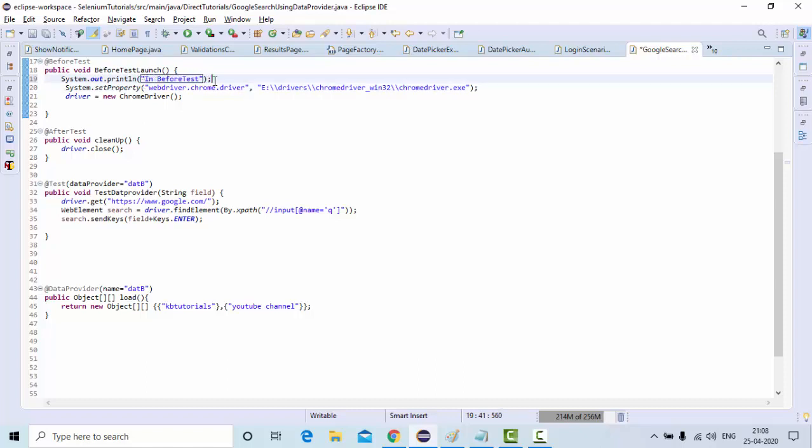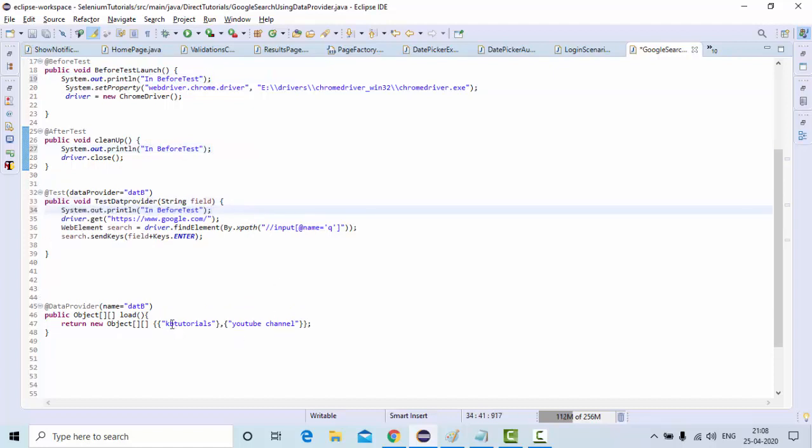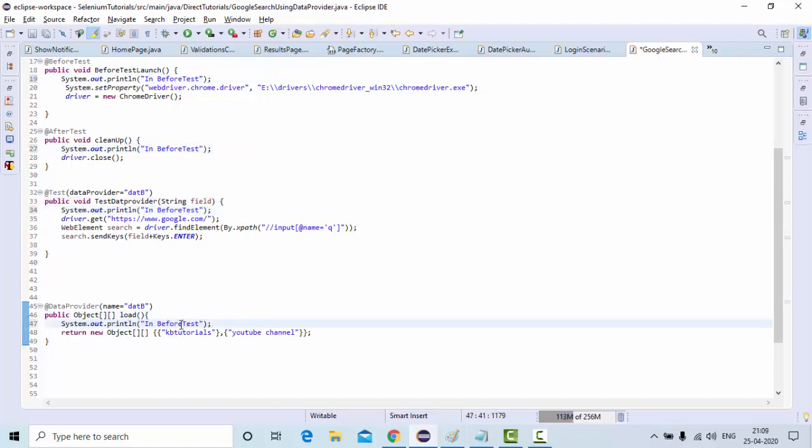In before test, in a similar way I'll use in after test. I'll be using in test. I'll be using in data provider. So I need to change this data provider just for our verification of how many times each one is getting executed.